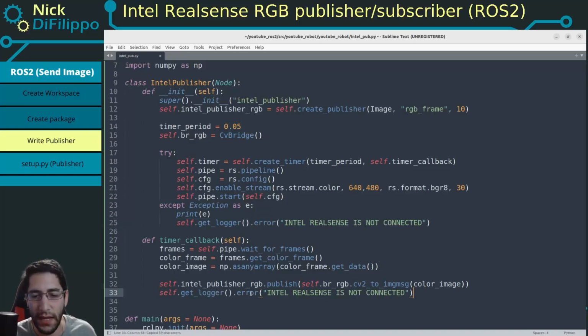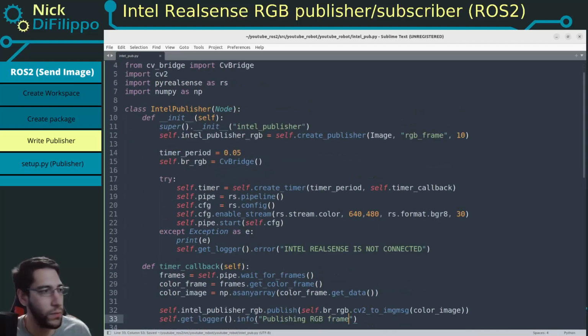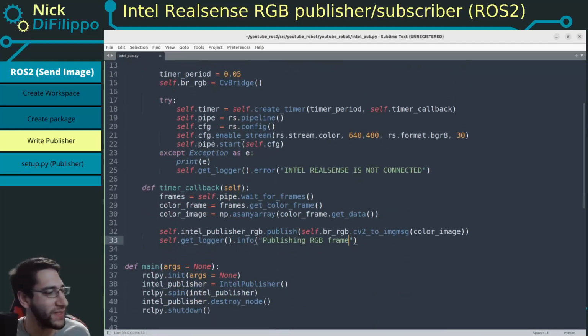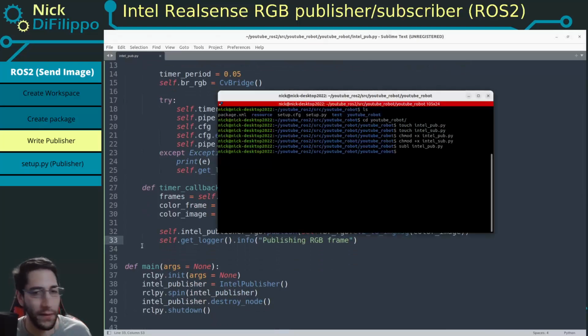And we'll just say it won't be an error, it will just be an info. And we will say publishing RGB frame. Okay, so now this should work. Hopefully I don't have too many syntax errors. Next thing I want to do, I need to go up a level here.